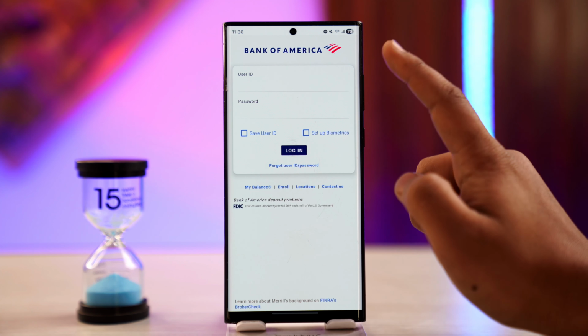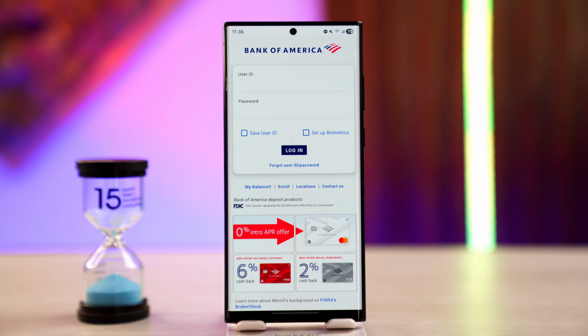the login button. Enter the user ID or password associated with your Bank of America mobile banking account, then tap the login button. You can also save your user ID or you can set up your biometrics in the process. You can also tap on forgot user ID or password if you'd like to reset it. And this way you'll be able to download and log into the Bank of America mobile app.